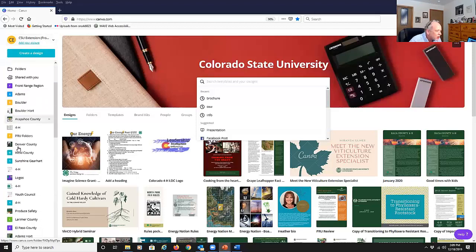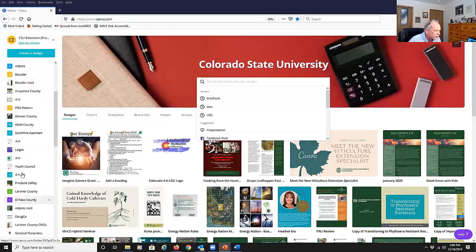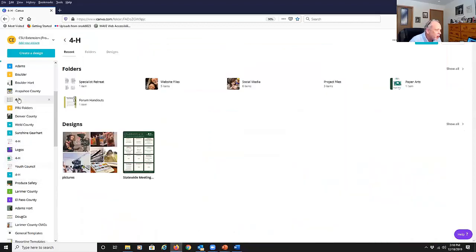Here are a bunch of the folders. This is not a real useful way to find your folders. For instance, there's 4 4H folders here, but they're all subfolders of larger folders. Let me quickly click this 4H.